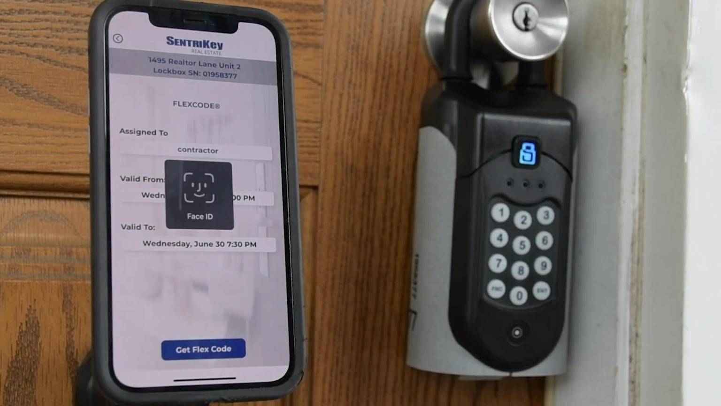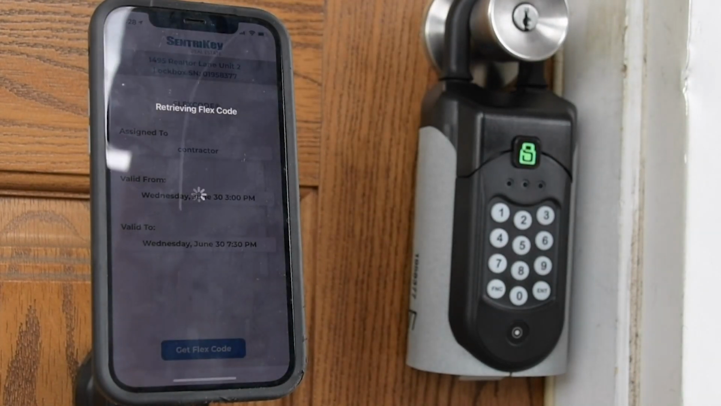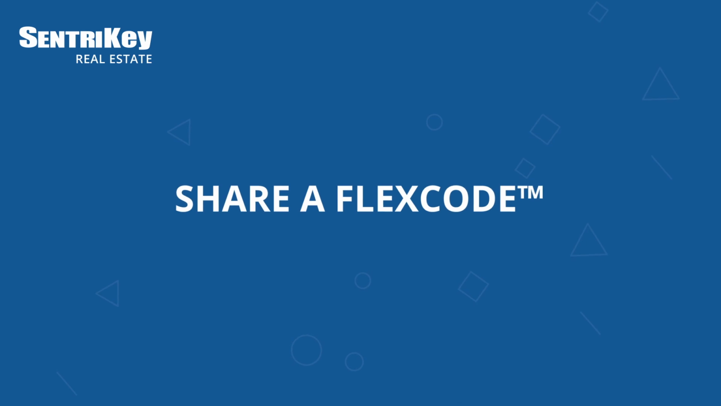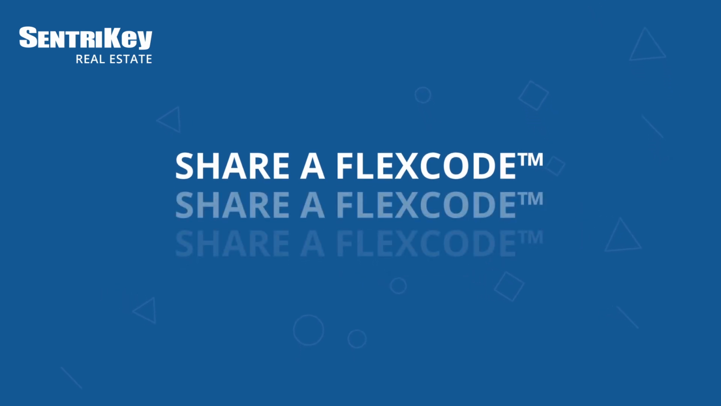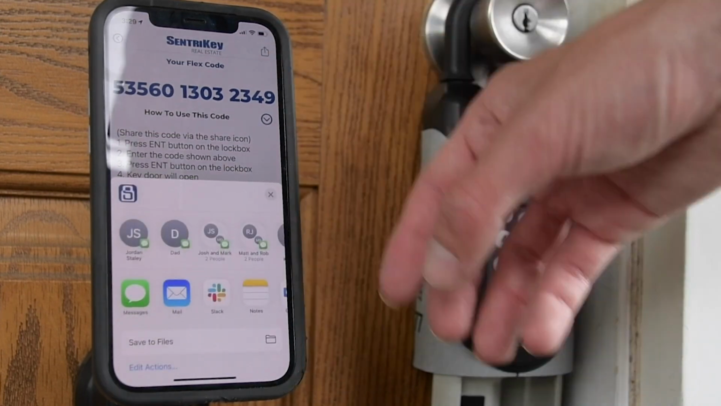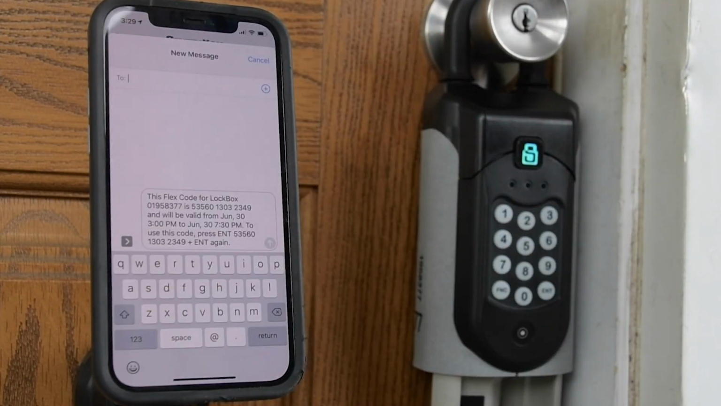Enter your PIN or use Touch ID or Face ID. A 13-digit Flexcode will display on screen. To share the Flexcode and the instructions to use it, tap the share icon in the top right corner. You can share the code via email or text.